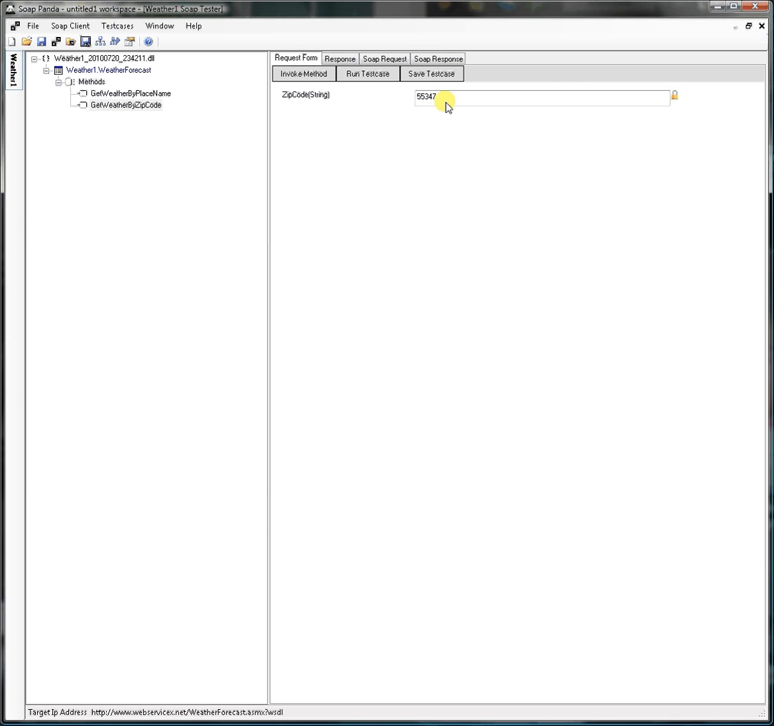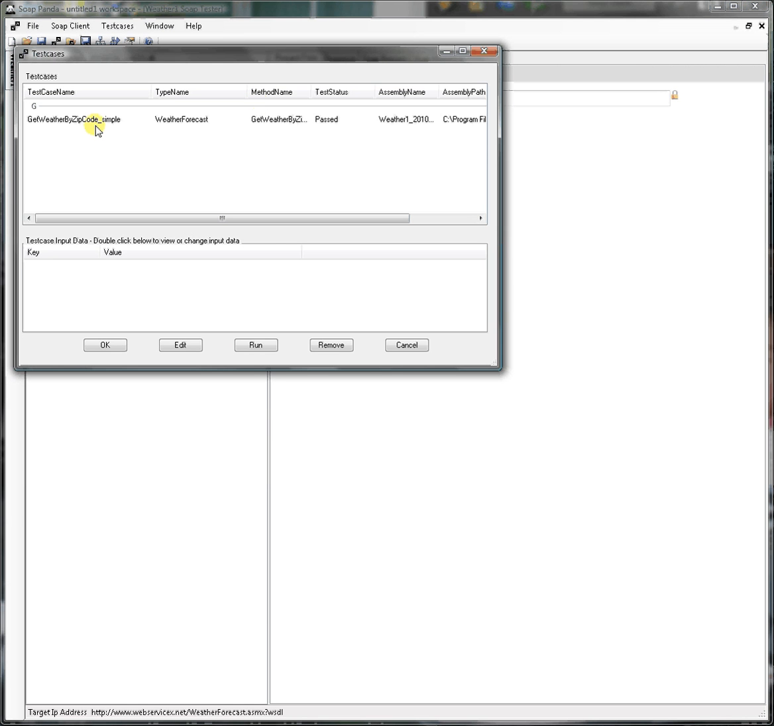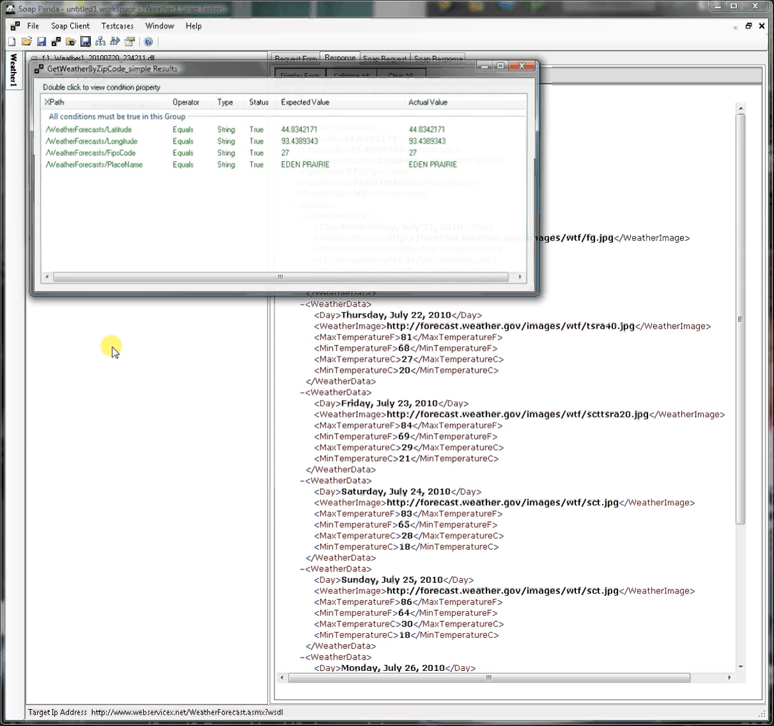It has run the test and provided us with the answers, showing that what we saved before is still true from the web services. So that was a simple test case and test case verification. If anything changes, it will display an error. So let's go test a failure condition.